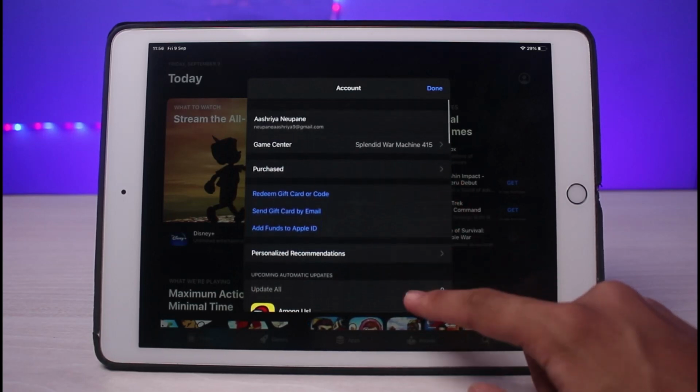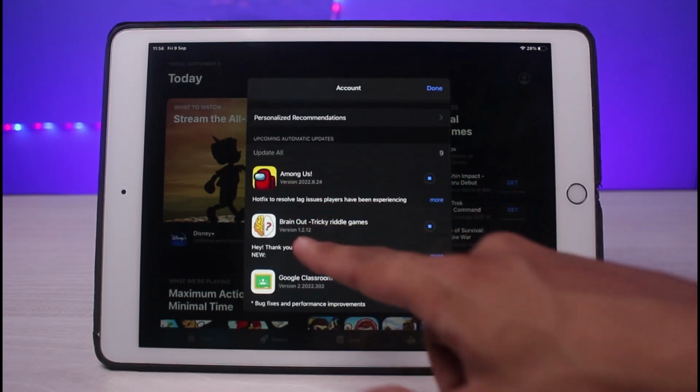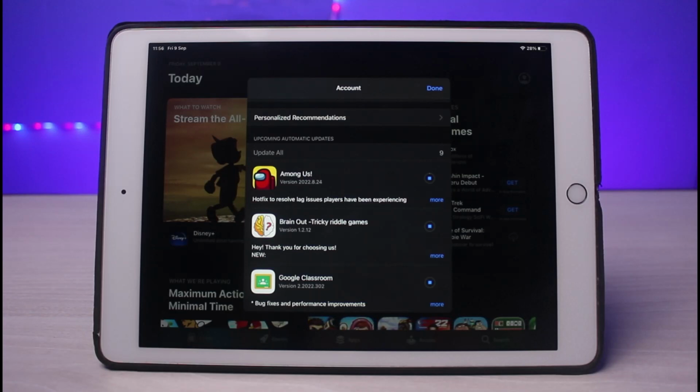So you can go ahead and do this manually. I basically showed you two ways. One is the manual one, and one is the automatic one if you want to update all of the applications.